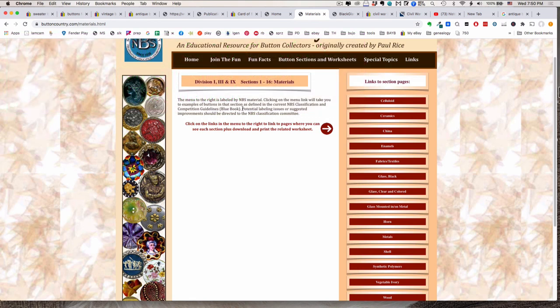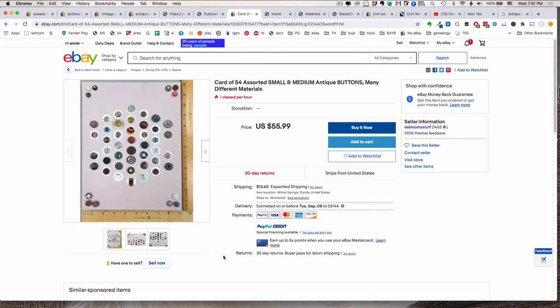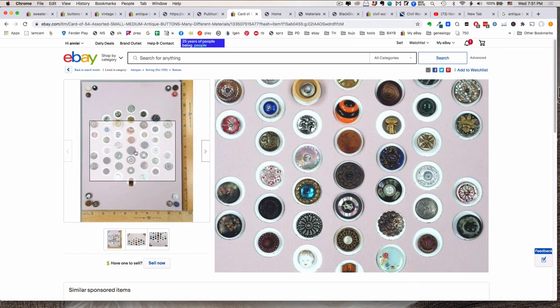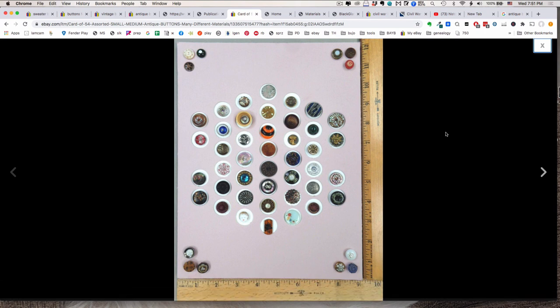What people do with those worksheets eventually is they compete for who has filled it out the best with actual buttons. So you may see things like this out in the wild or on eBay, as this one is. And this is a competition card of some kind of button topic. Well, at least I assume it is.